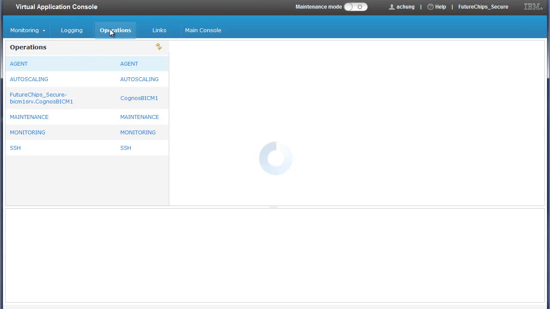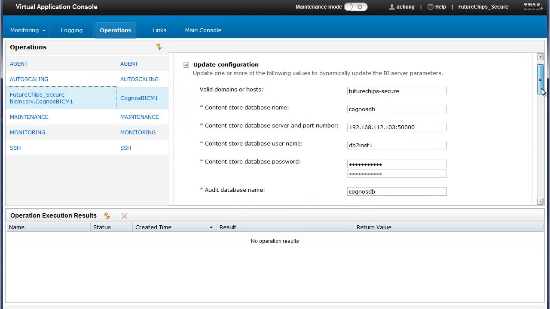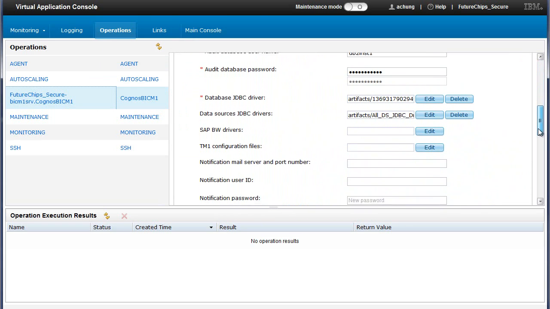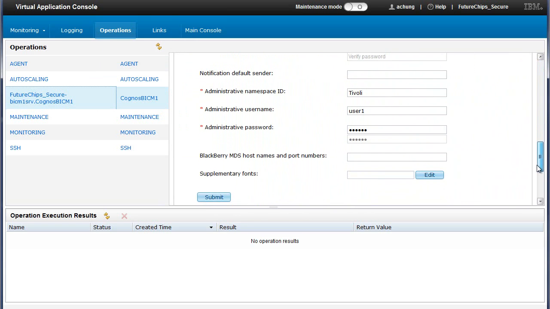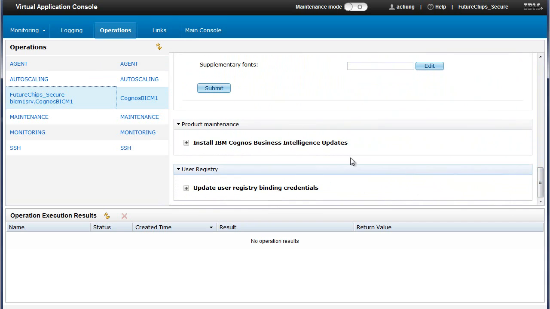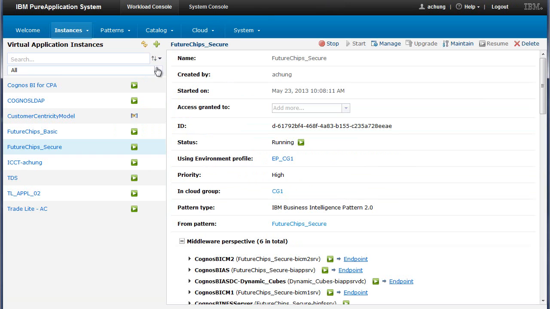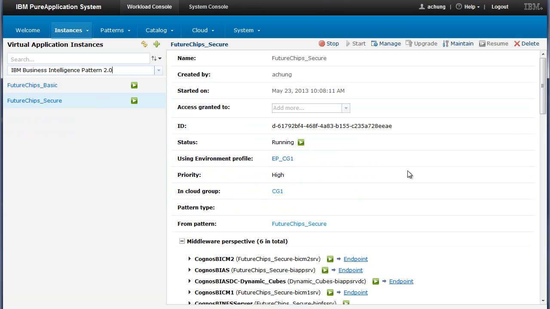As for operations, things like updating passwords, JDBC drivers, and the like, is again all done through the same location, where you'd simply update your passwords or whatever the means may be that require a change. Once it's updated, you hit the submit button, and the operation execution would be submitted to the PureApplication System, and all steps would be taken to populate that. The same goes for any fix packs or hot fixes that may be applied, and you'd upload those to the PureApplication System, and the PureApp would take care of the full restart. And also you can filter down the virtual application instances to just the BI Pattern 2.0.